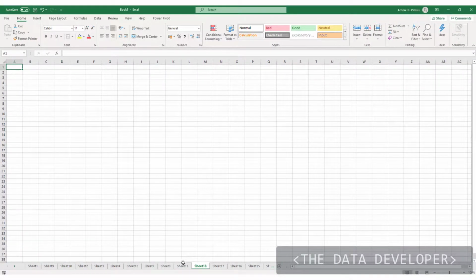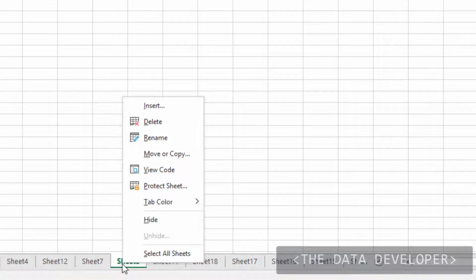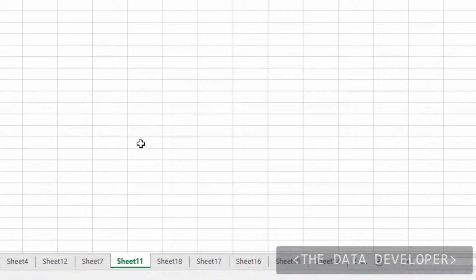Deleting worksheets: click on any of these worksheets, like worksheet 8, right click on it and say Delete, and it's gone. Now this is one of the things you have to be careful with. Once you delete a worksheet, there is no undo. If I press Ctrl Z, which is undo, you'll see there is nothing to undo, so you cannot recover a deleted sheet. So be careful when you delete a worksheet.